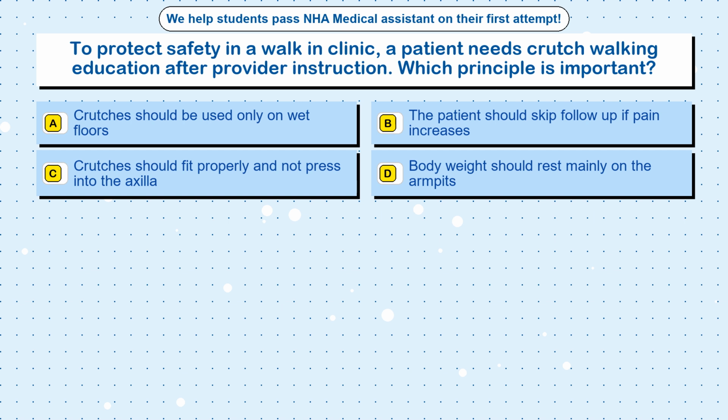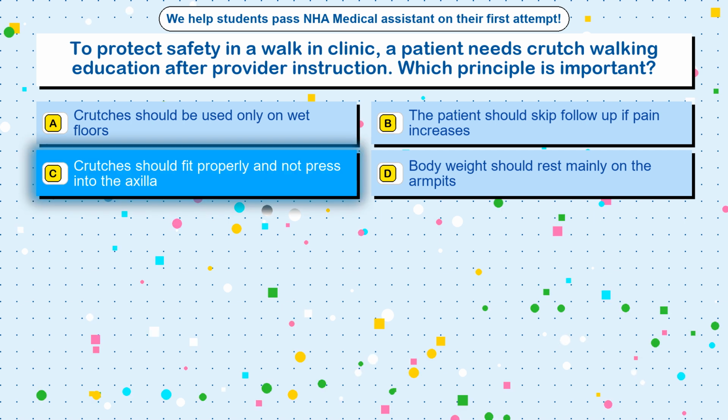Option A, crutches should be used only on wet floors. Option B, the patient should skip follow-up if pain increases. Option C, crutches should fit properly and not press into the axilla. Option D, body weight should rest mainly on the armpits. The correct answer is option C, crutches should fit properly and not press into the axilla.